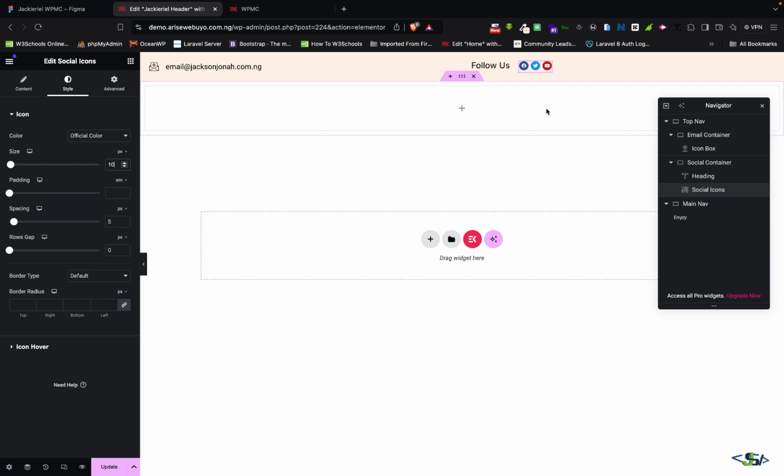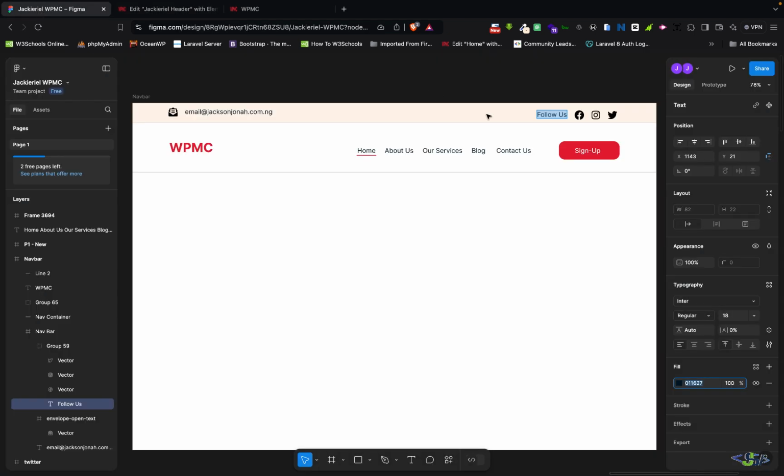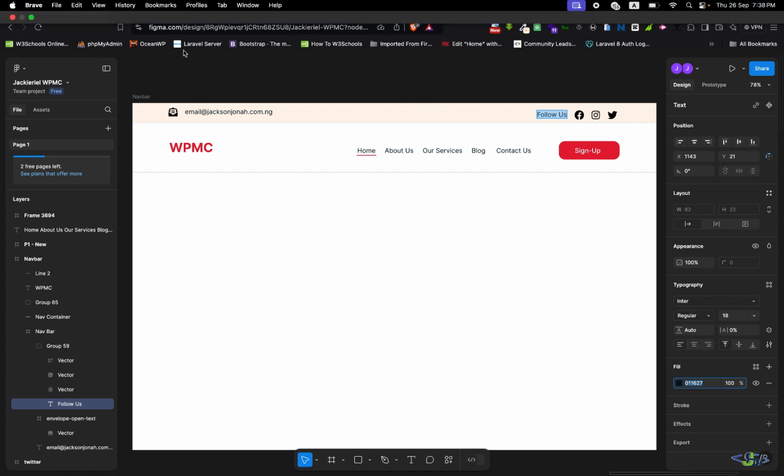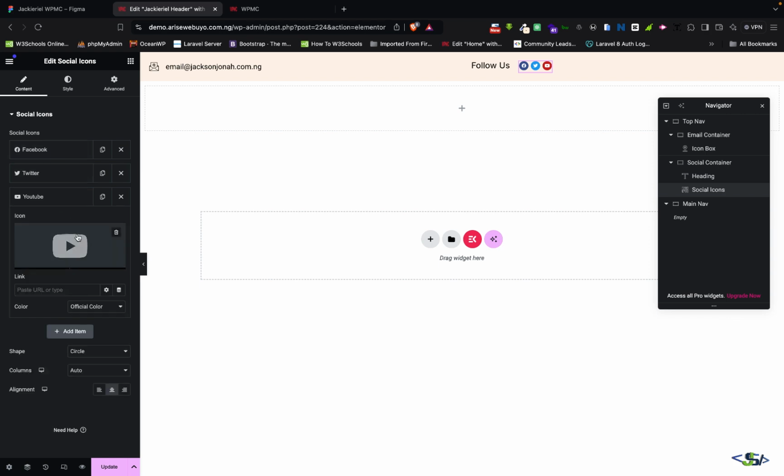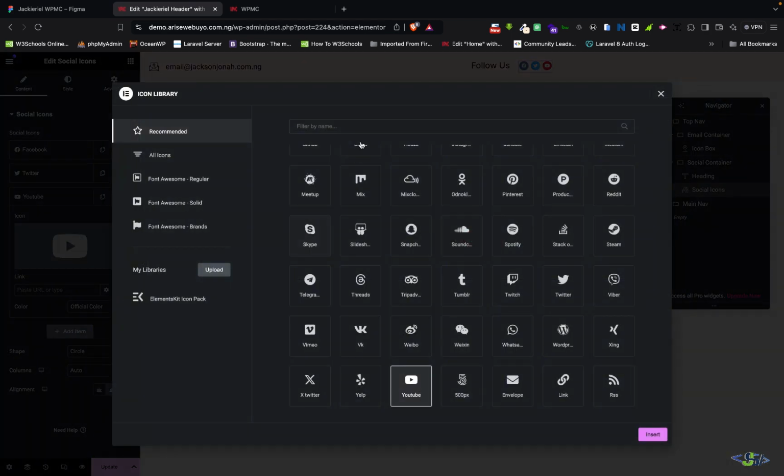But we are having, okay, we have Facebook, Twitter, and Instagram on our design. Let's change that. Come here, Facebook. Let's change this to Instagram.